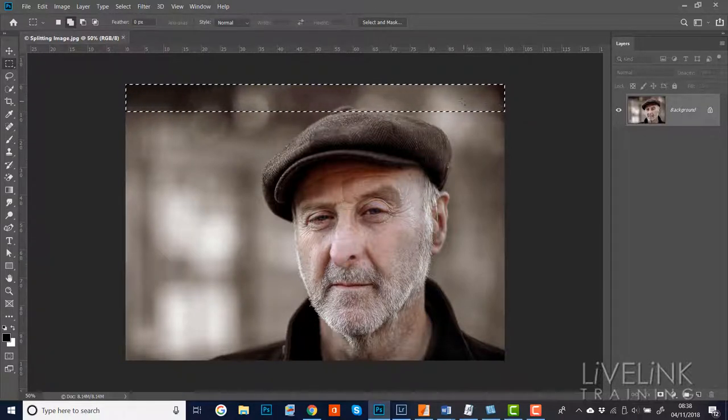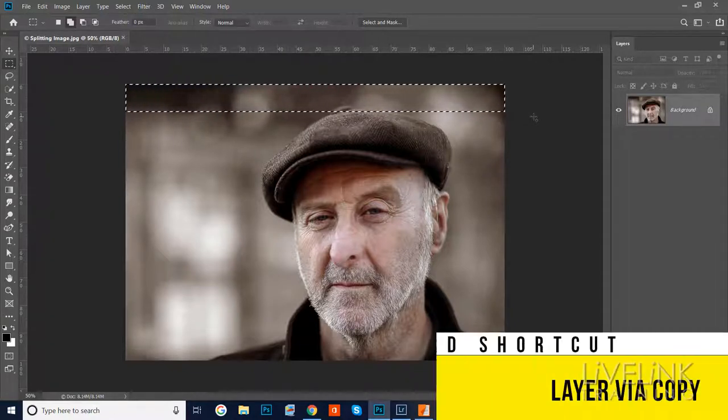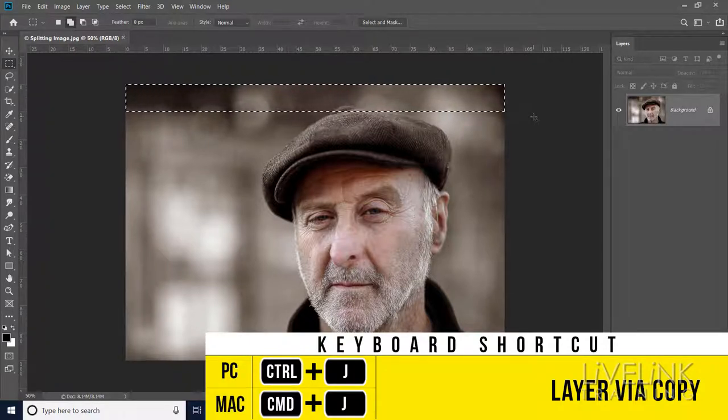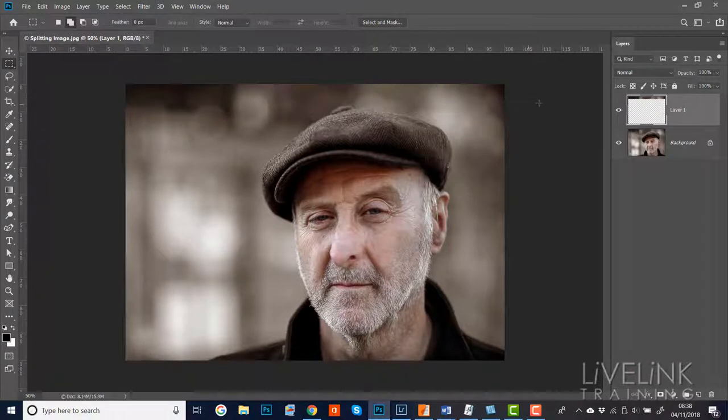Now what I want to do is to jump that to a new layer, so copy it to a new layer. So I'm going to use the keyboard shortcut of Control and J, or Command and J if you're on a Mac. Control and J will jump that to a new layer. And you can see now that's called Layer 1.